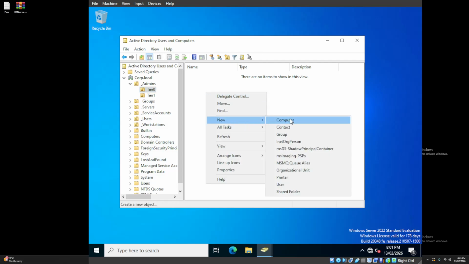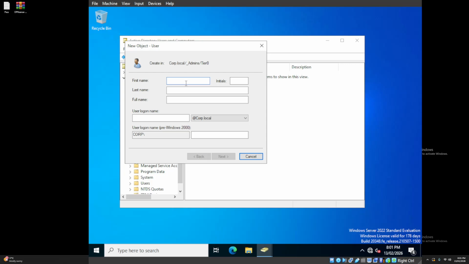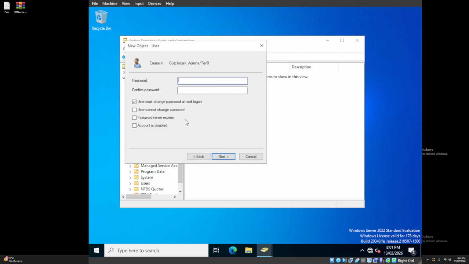If I do new, then user, it is going to ask me for a first name. I'm just going to do something like ADM SRV admin01, and here instead of having SRV admin01, I will have a prefix of ADM in front. So the server admin will have two accounts, as I said before. This account is his privileged account. Okay, so I'm just going to click next.